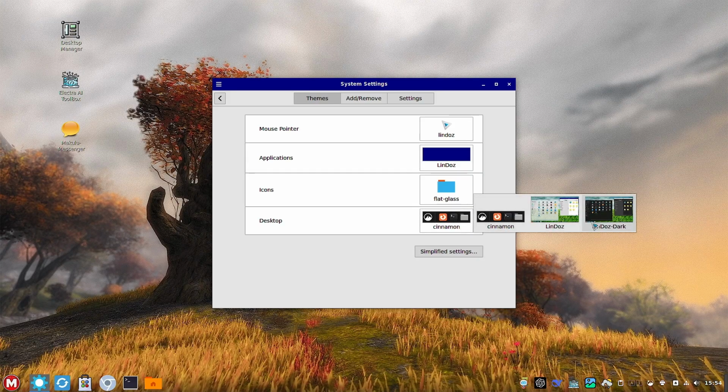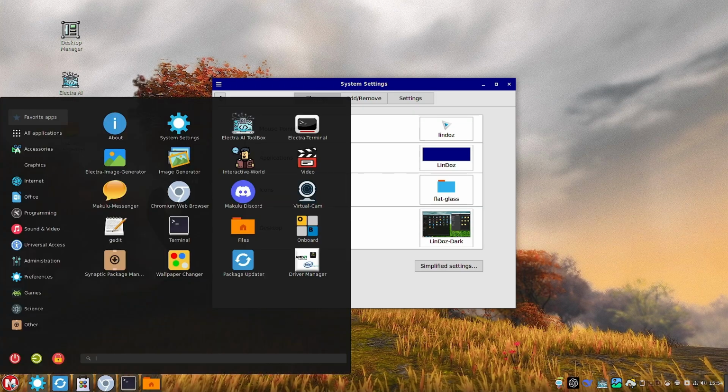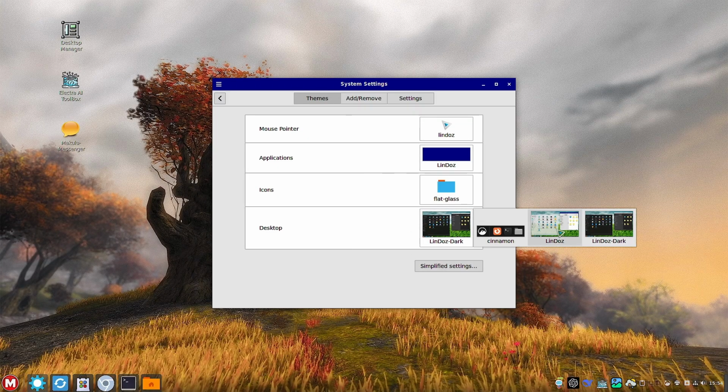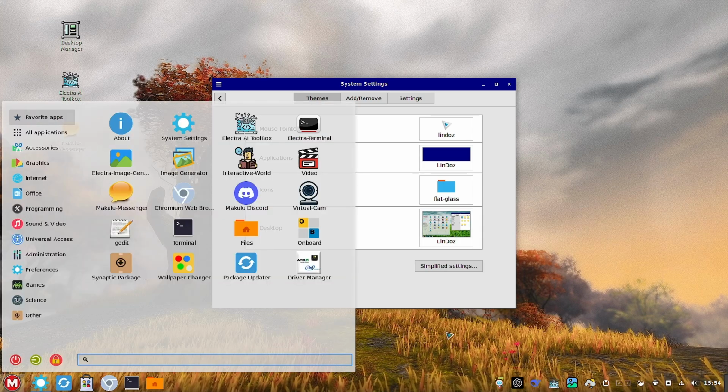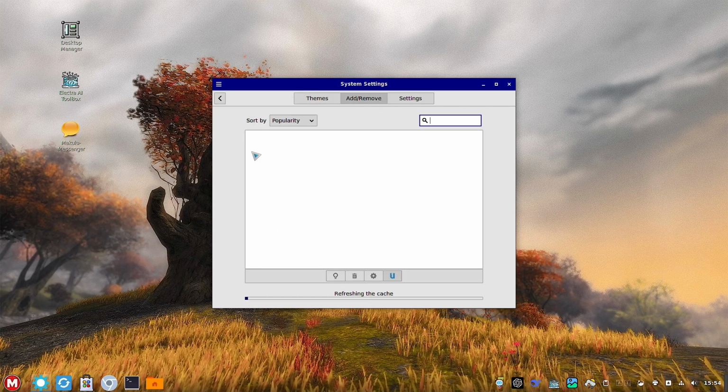Okay, so we will again go back to the LinDoz. Yes, we can try out the LinDoz dark also. This is LinDoz dark. We will go with the LinDoz light. Yes, this is better. Add, remove. You can add the different themes. Let us see which themes are available. Mostly the standard Cinnamon themes should be there. Let us see.